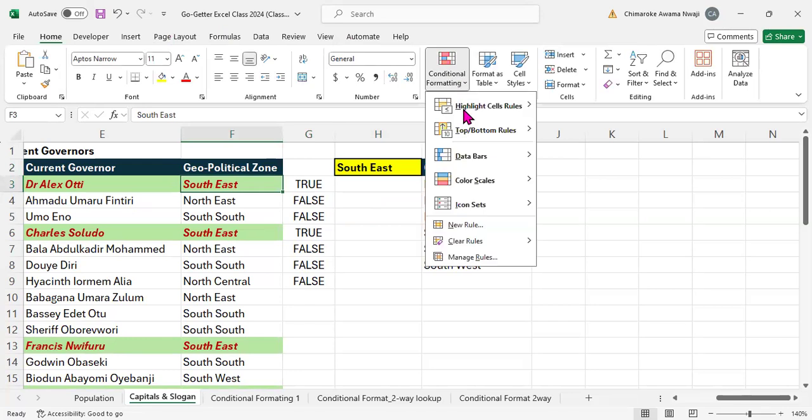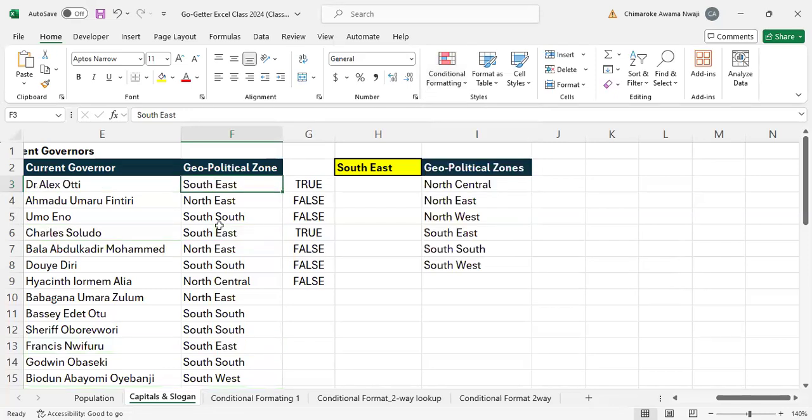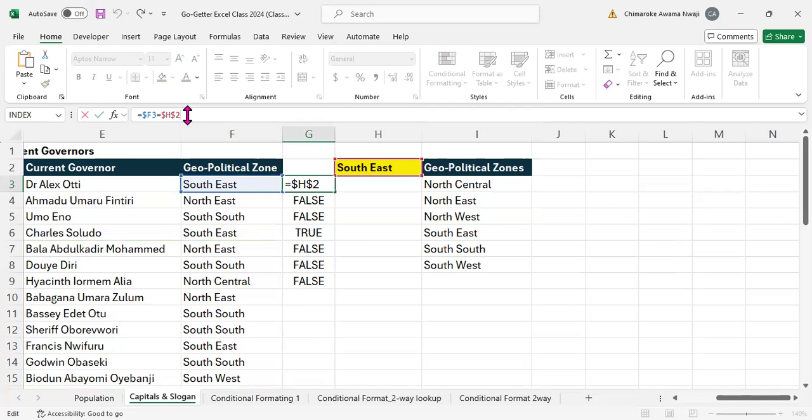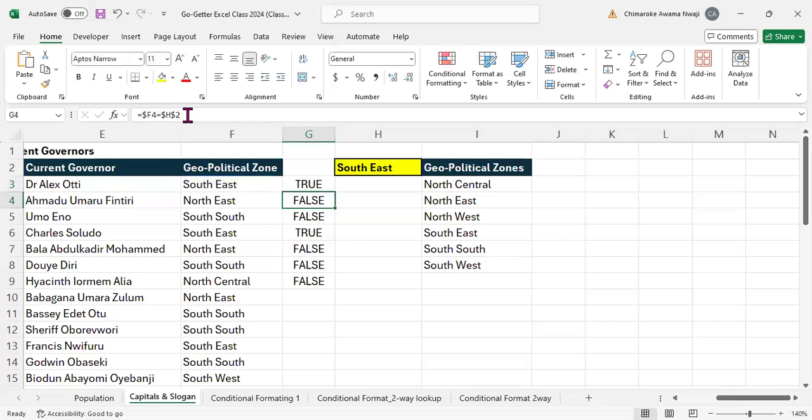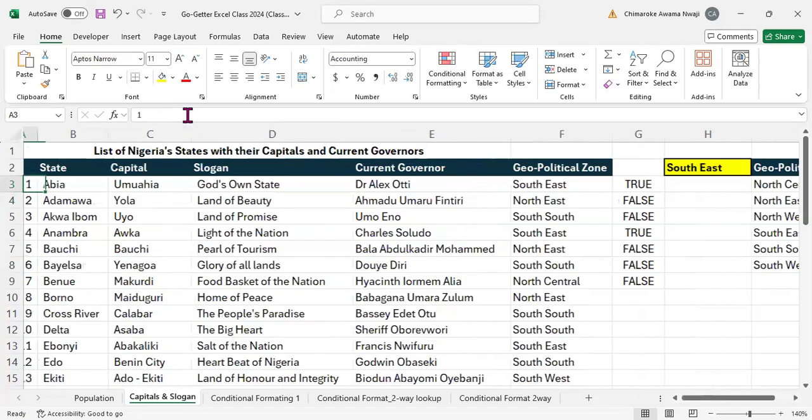I'll just click on any of the cells and I'll clear rules from the entire sheet. So this conditional formatting is not working anymore. So what will I do? I will take this first formula. This is the formula we used in the helper cell. This is the first formula we are going to use. We'll just copy this formula, everything inside here, because this is the formula that will guide the formatting. I will just copy, Control C.